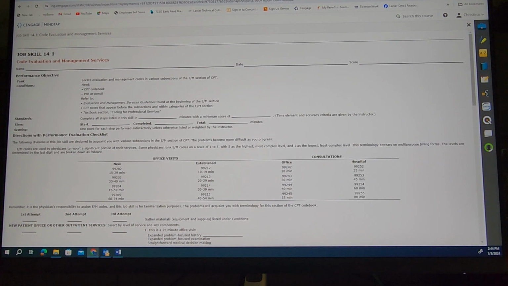So again, you will need a CPT codebook to complete all of these job skills for Chapter 14. I will give you another area that will help you. I'll point that back out once we finish these job skills. But each job skill will come up with performance objectives, your task conditions, all of the things that you will need. CPT codebook. You don't need a pen or a pencil because you are able to input all of your answers into this Cengage form and upload it.